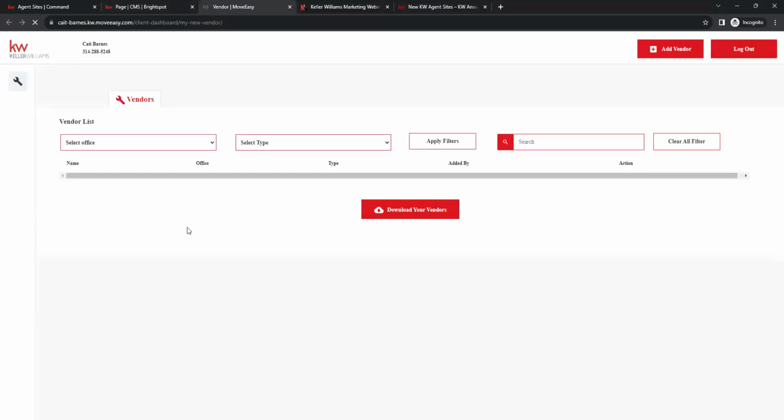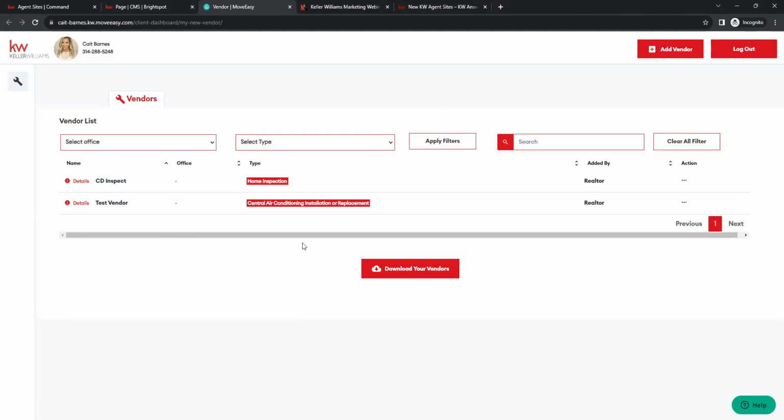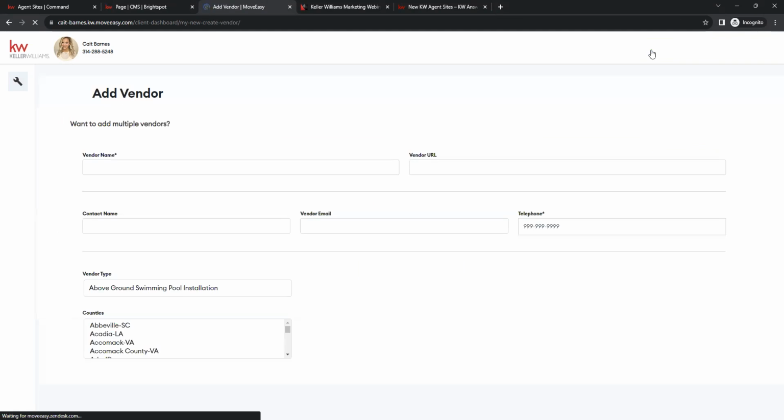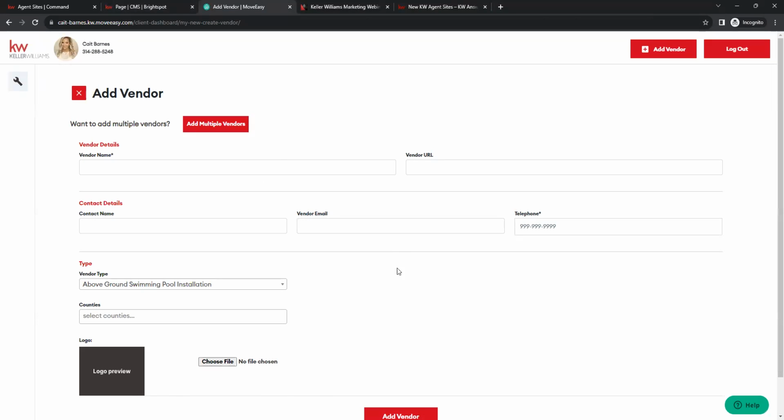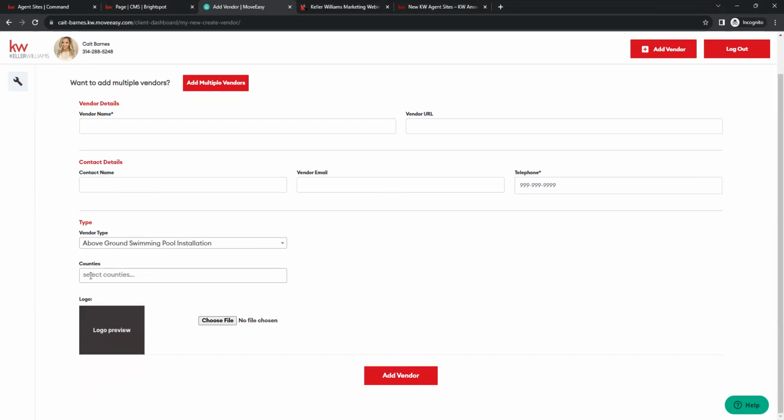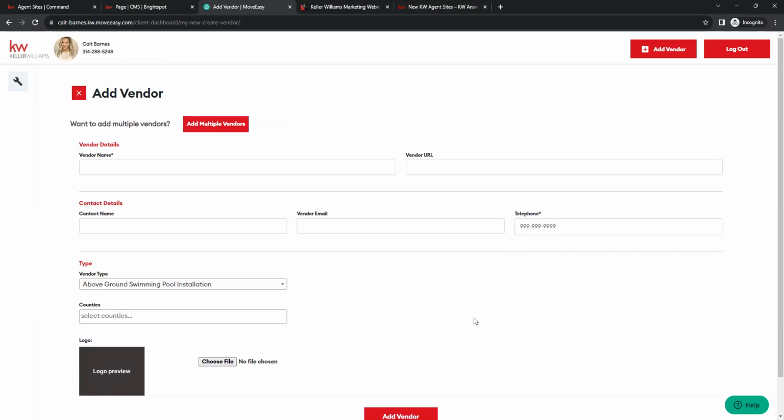And then once that loads, it's going to open a new tab here. And then this is where we can add vendors to our preferred vendor list. So up in the top right, we will have an add vendor button. And this is where we can add our vendor information. So you can add the vendor name, their website, their contact details, the vendor type. You can add in the counties that they service, and you can also add in their logo. Once you complete filling that out, you can click the add vendor button, and that is going to add that vendor to your preferred vendors list.